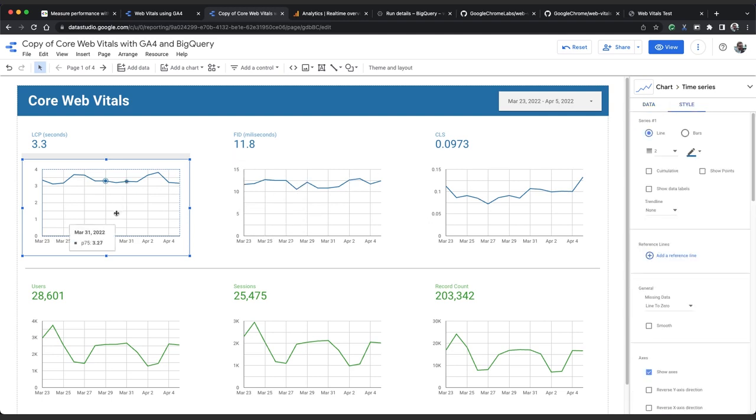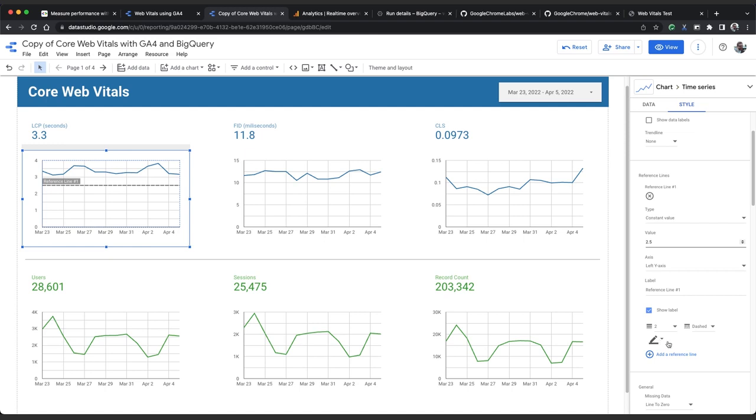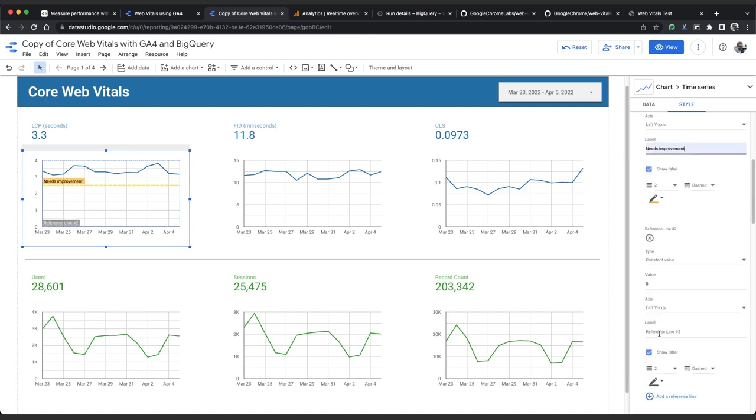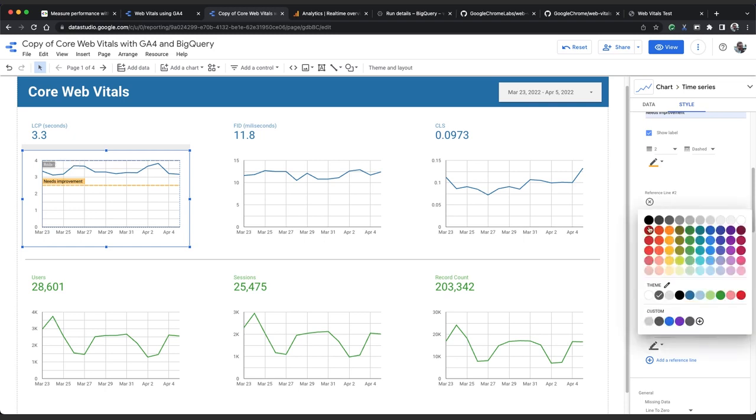You can do this by clicking the chart when you're in edit mode, selecting Style in the chart editor, and then Add Reference Line. For LCP, the thresholds are 2.5 seconds. So we'll add a yellow needs improvement line here. And the threshold for poor is 4 seconds. So we'll add a red poor performance line here.